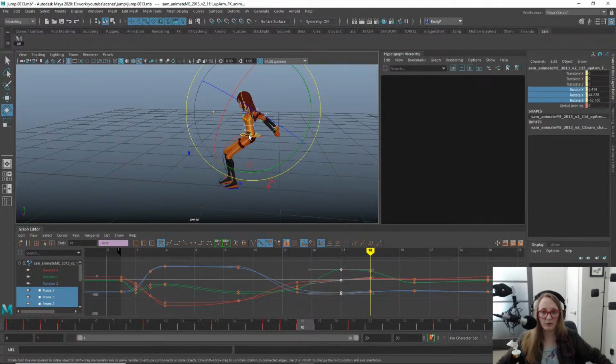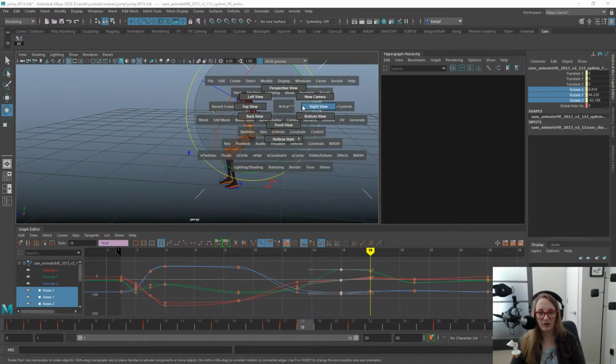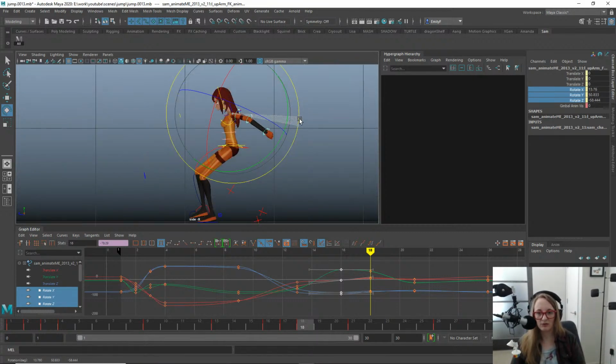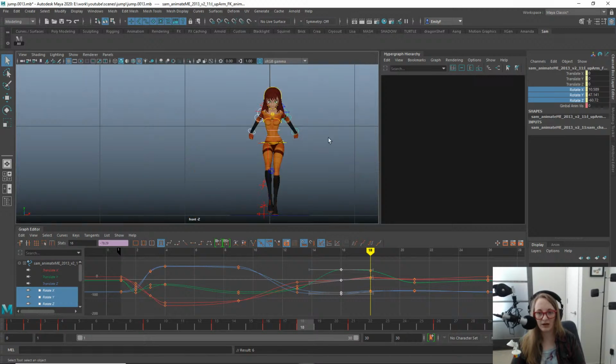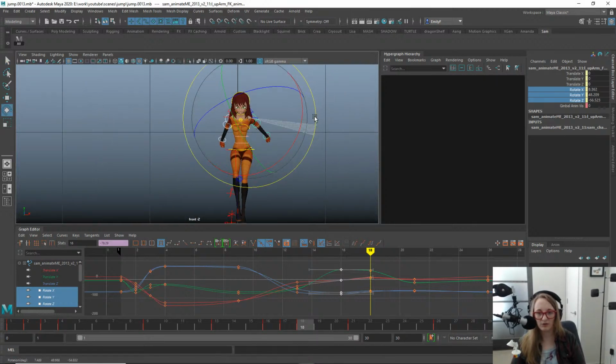But if all I want to do is make her arms rotate up higher than where they are, then I can go into the right view here and it's going to figure out that calculation for me, since they're not going to be on one axis there. Same with front view. You can see how that manipulates your controllers versus if you grab one of the axes.